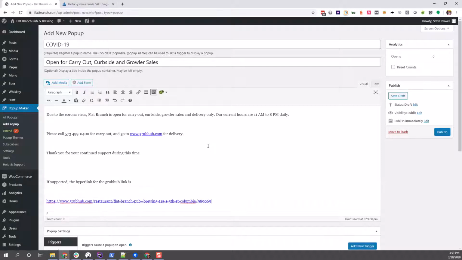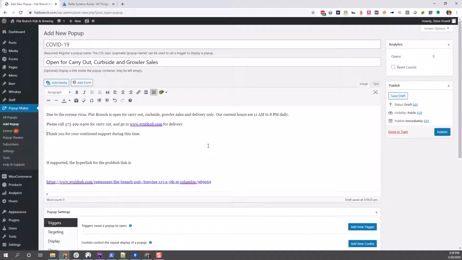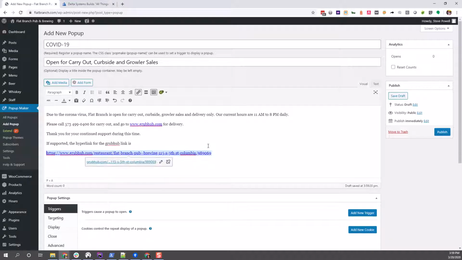I'm just going to paste in what he sent me so I can update this, and then the Grubhub link actually should be that, so I'm going to replace that. It's a normal editor, so nothing big here. So you can just edit it as you would normally a page.